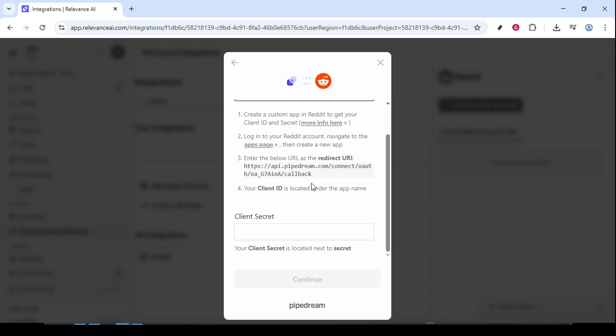And there you have it. By following these simple steps, you have successfully connected Reddit to Relevance AI. Now you can enjoy the benefits of integrating these two powerful platforms, enhancing your projects and workflow.